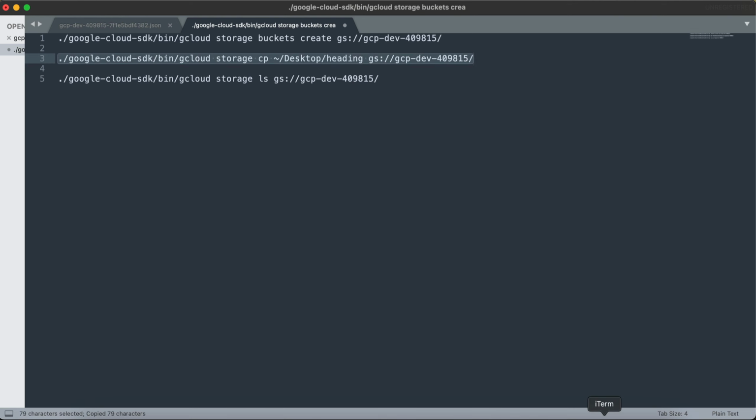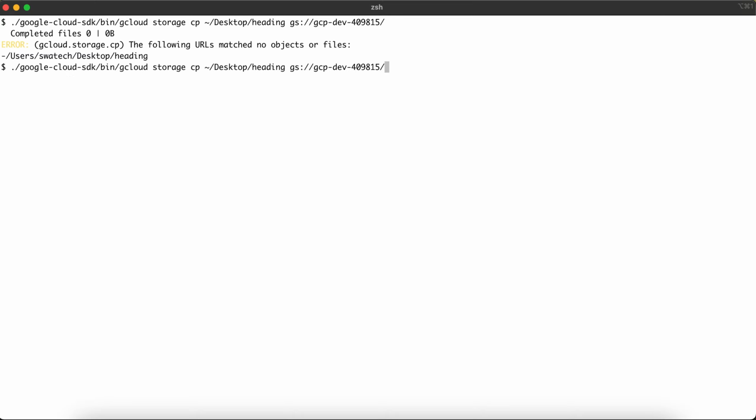So let me copy it, go to terminal, and let's run it. Okay, I think heading dot png, I was missing the extension actually. So now if you see, it says copying this heading.png to the name of our bucket, it will copy it with the same name, and it says it completed and shows the amount of data that has been transferred. The size of the file was 141.4 KB, and it has transferred that many kilobytes into the bucket.